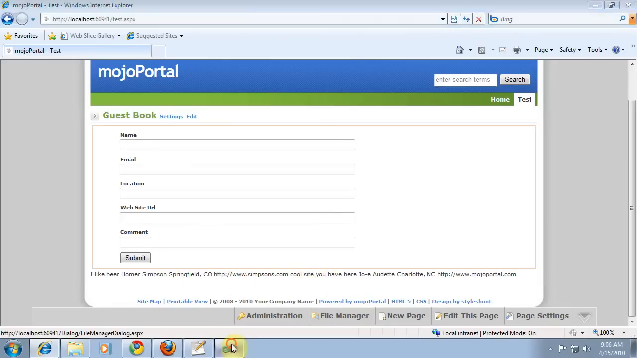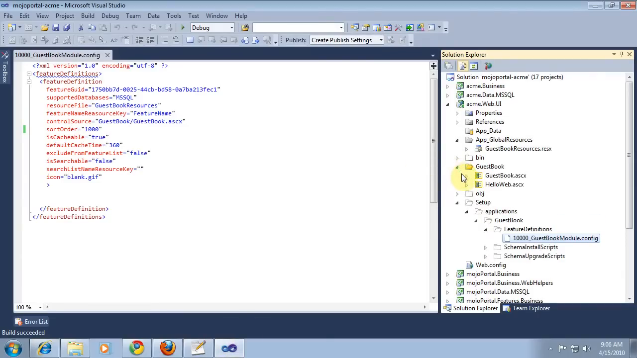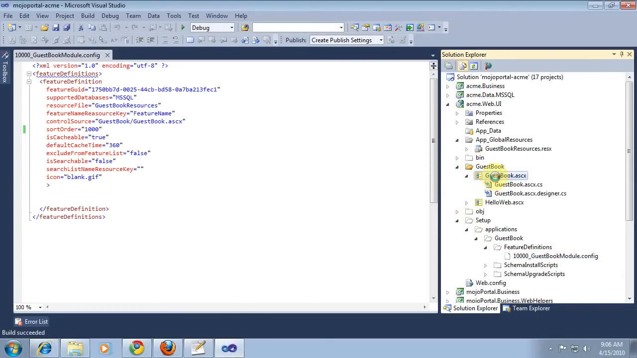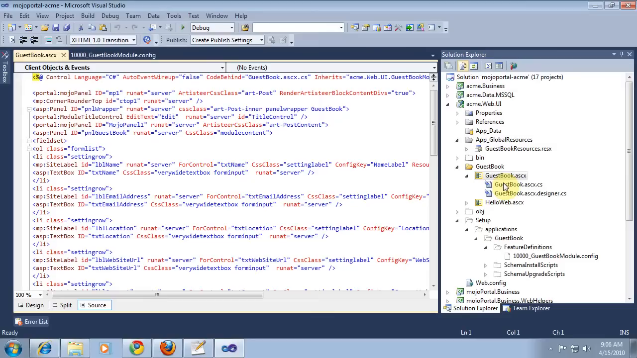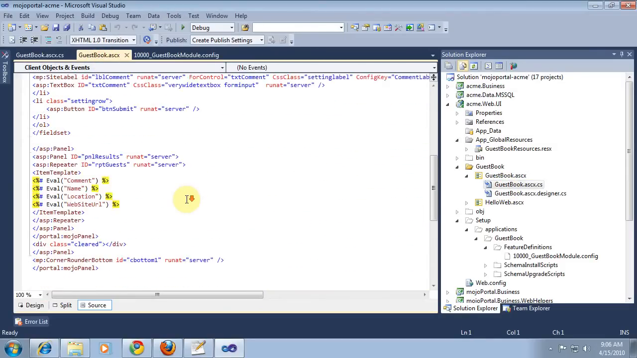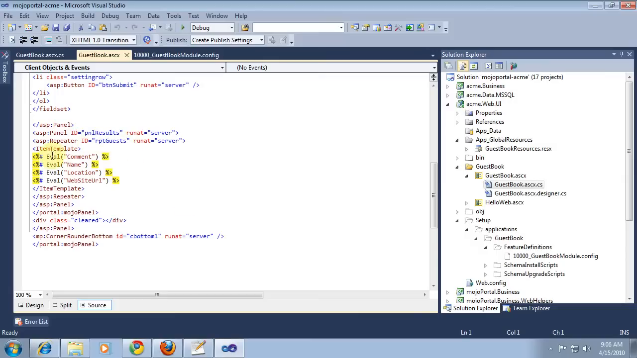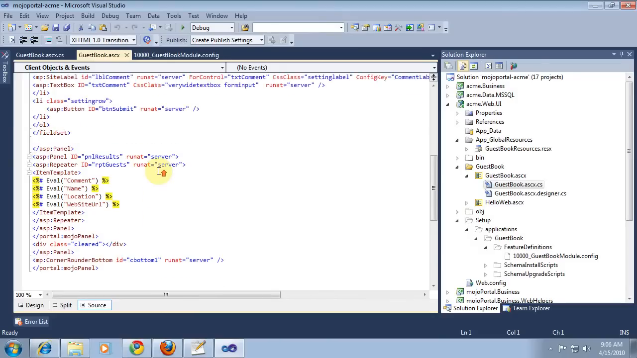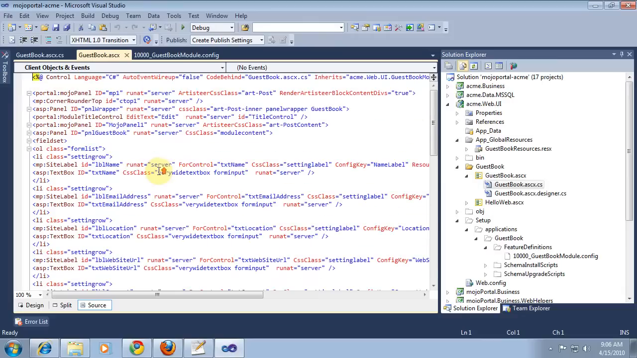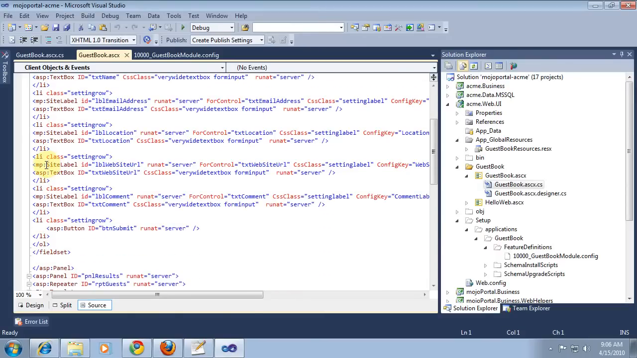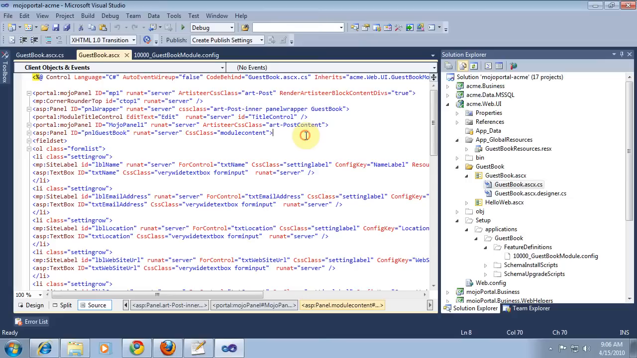So let's go back to Visual Studio in our guest book. We'll open up the user control. And here's the panel where we've got the repeater. So we don't have any kind of markup or anything shaping how this is put together. One thing we can do, we can either use some existing CSS classes, or we can also add CSS to our skin as needed.